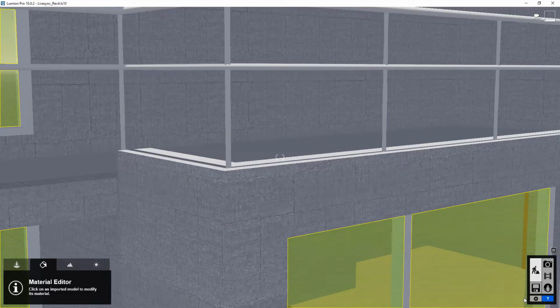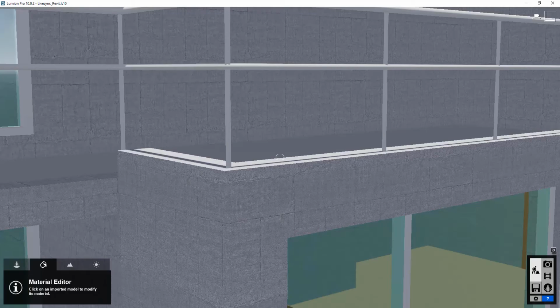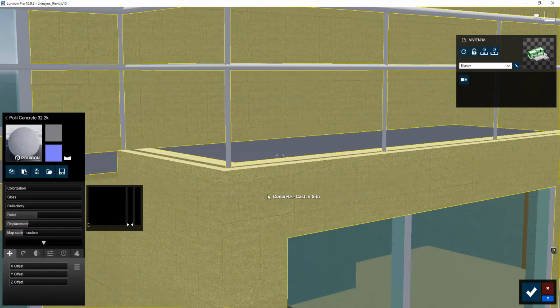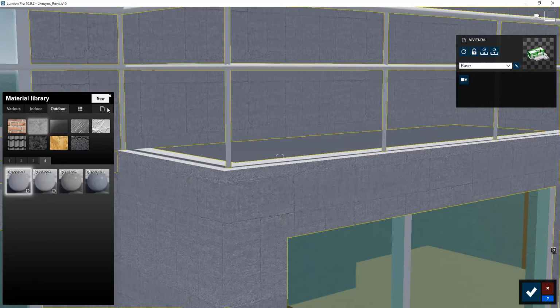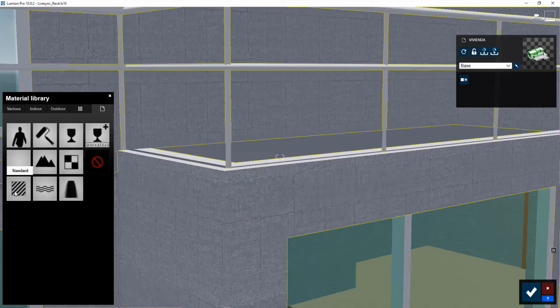Okay, so now we have replaced the Revit materials with Lumion materials. So another thing that I want to show you is let's say users want to actually use materials that are downloaded from some other third-party vendor, or they have actually created their own materials. They can also use that for this Revit model, right? So I will just select the surface again of the wall, and then go back to the material library, click on new, and then select standard.